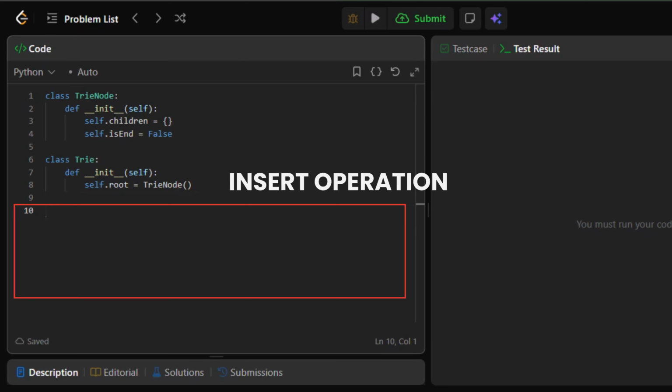Let's define how to insert a new word into the trie. This operation runs in O(M) time, one step per character. We begin at the root. We'll walk down the trie character by character. We loop through each character of the word we want to insert.